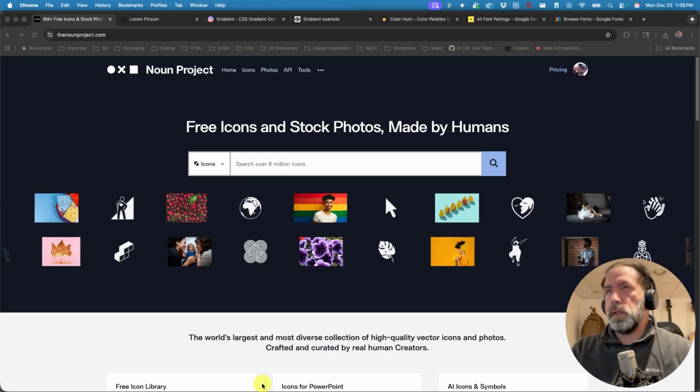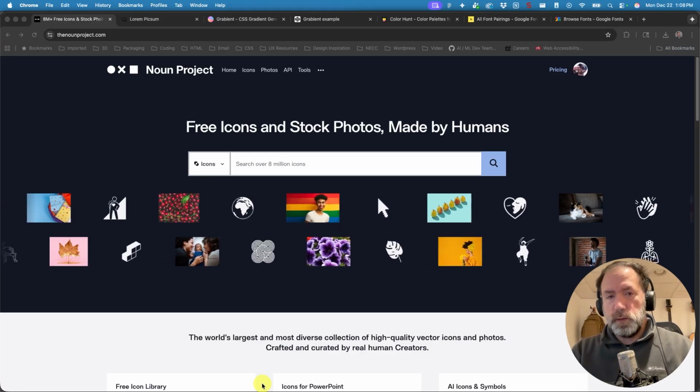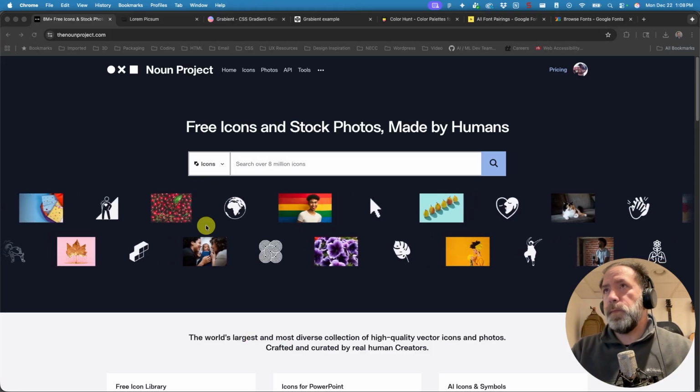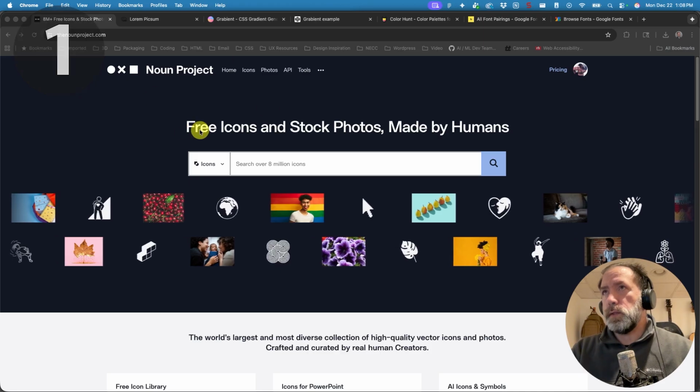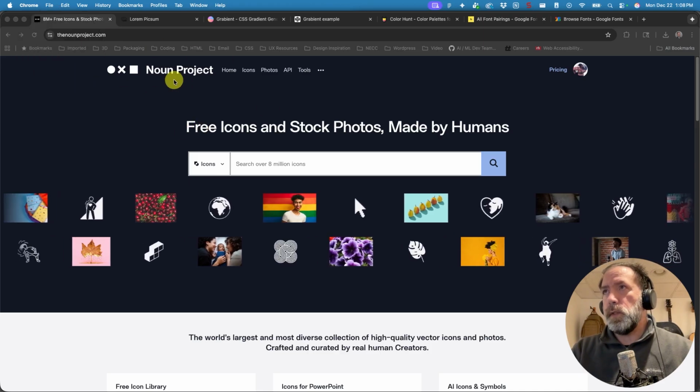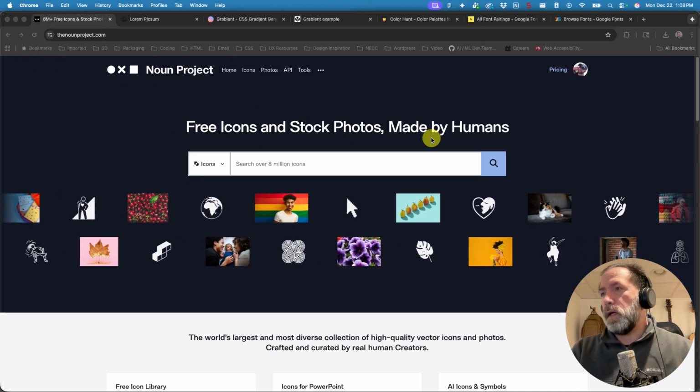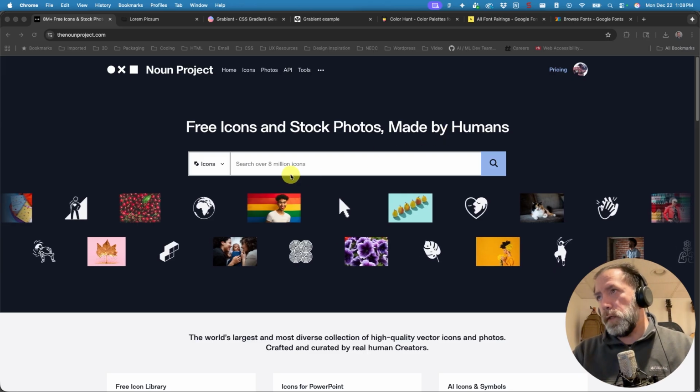Okay, in this video, we're going to take a look at 5 design resources for UX design, web design. The first one here is the Noun Project. So that's nounproject.com. You can go here and you can find thousands of icons that are ready to use.